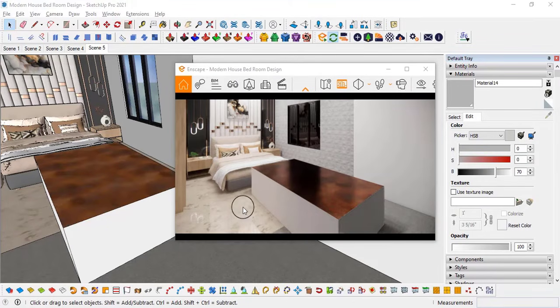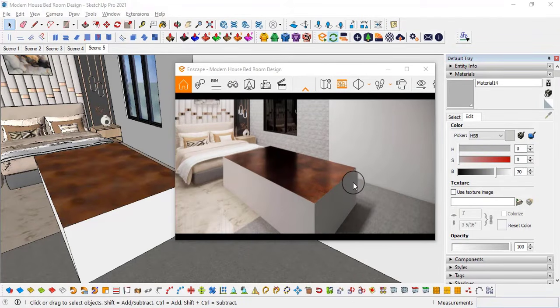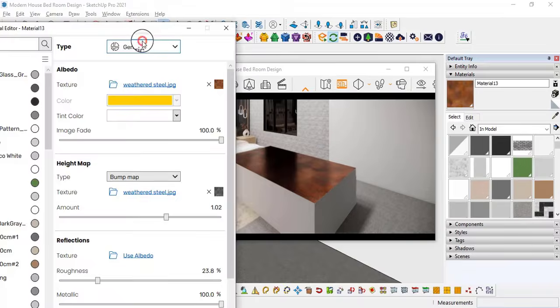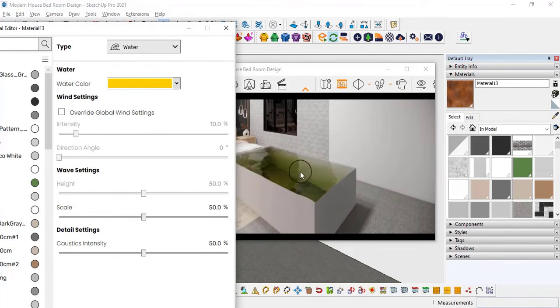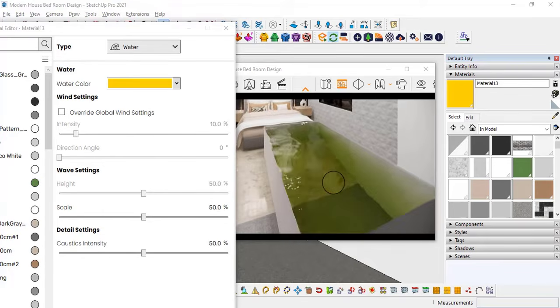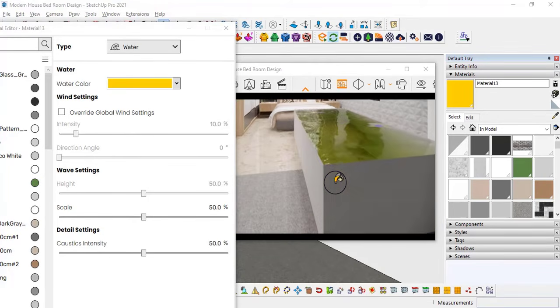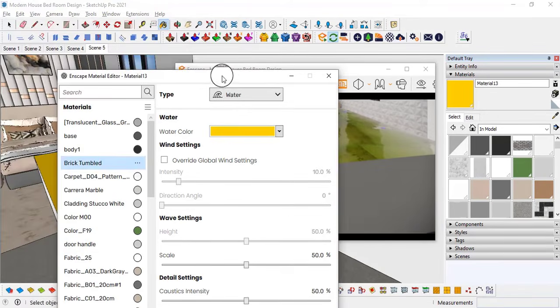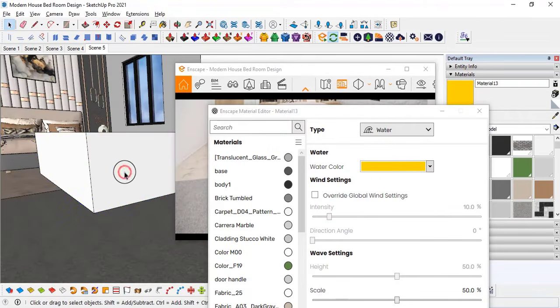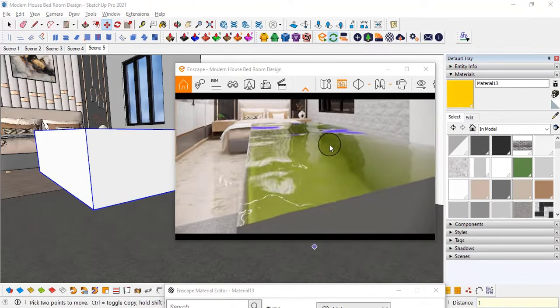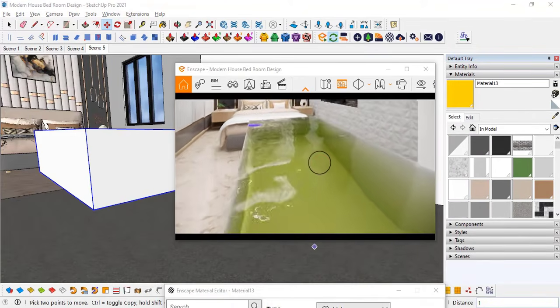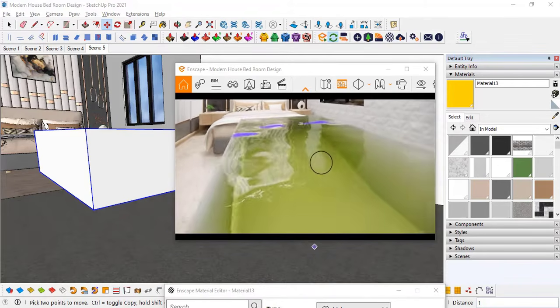To show a water sample, any kind of material you can convert into water. Here, from generic to water. See, the face is overlapping. So what I'll do is move it at least 1 mm so that there will be a gap. It won't be flickering that much. See, it is looking like a river.